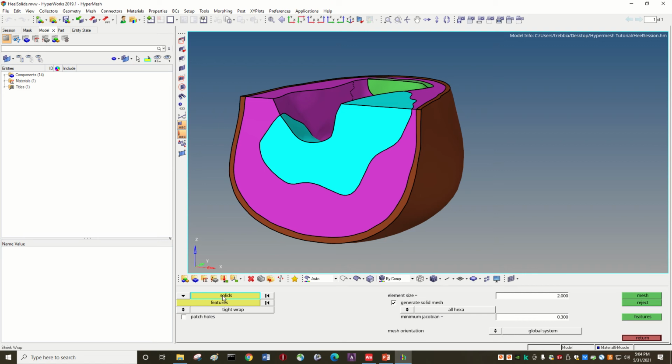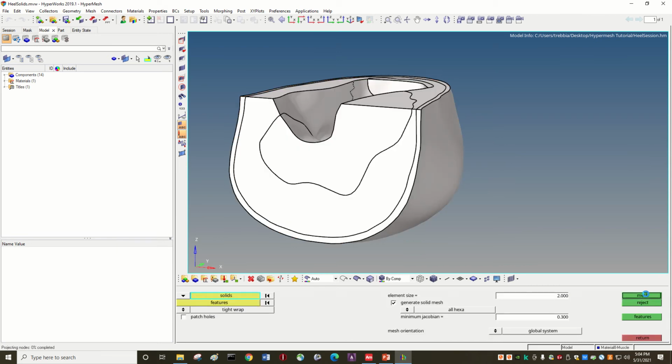In this case, we need to select solids. You can choose between these different options, but we go on solid. And you can choose tight wrap, which follows more the different features. Then generate solid mesh and all hexa. So in this case, we can easily create a mesh with hexa elements. Here we need to specify the dimension of the element, and this one is the quality. In general, the higher the quality, the higher this number. We need to select displayed, and then we go on mesh.